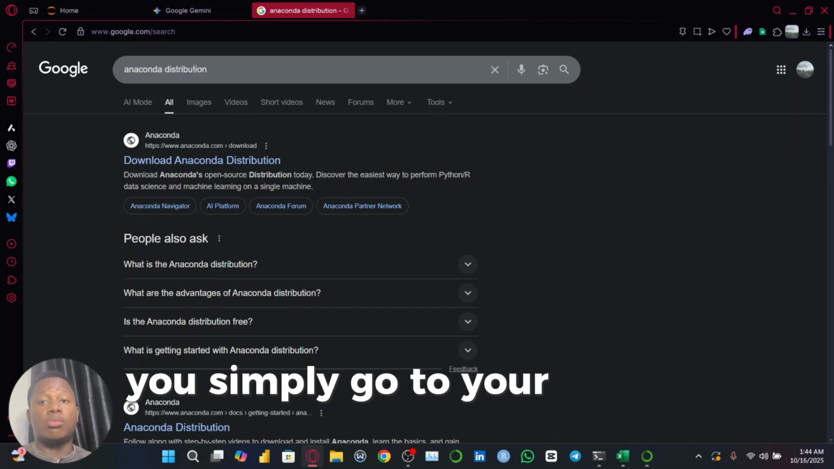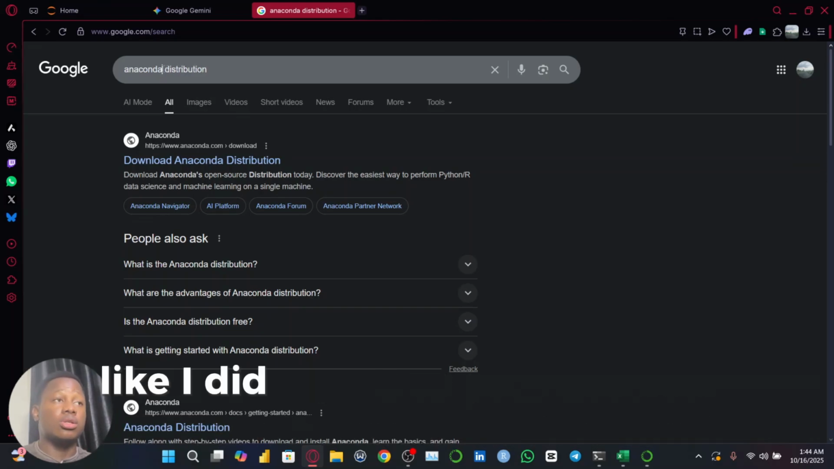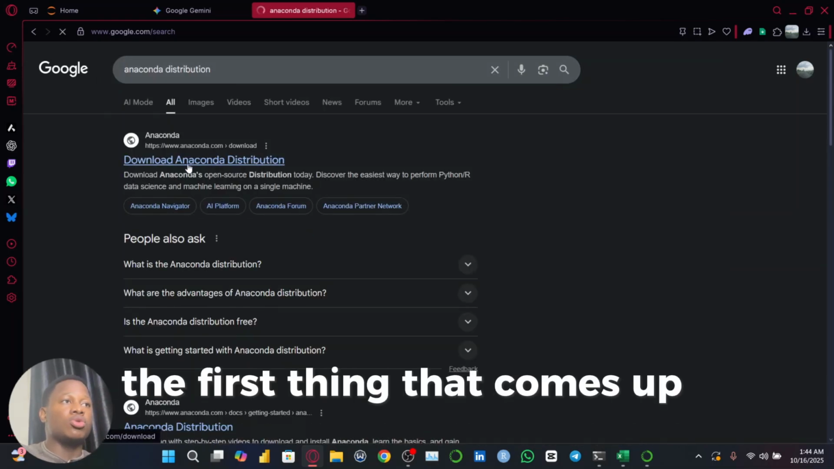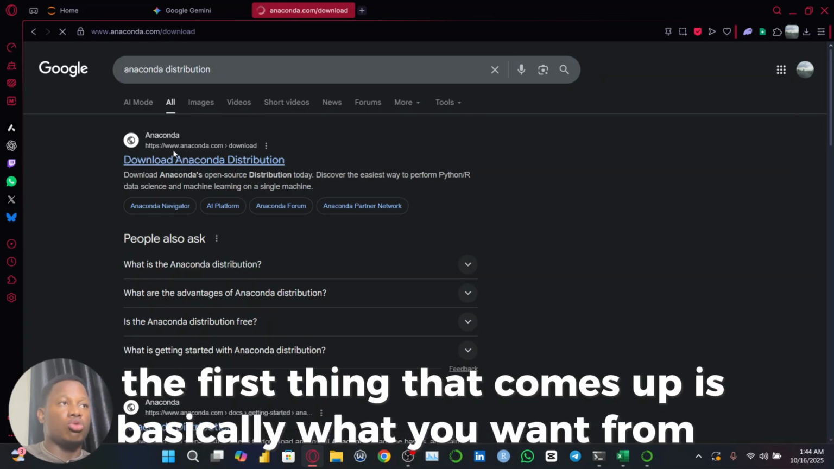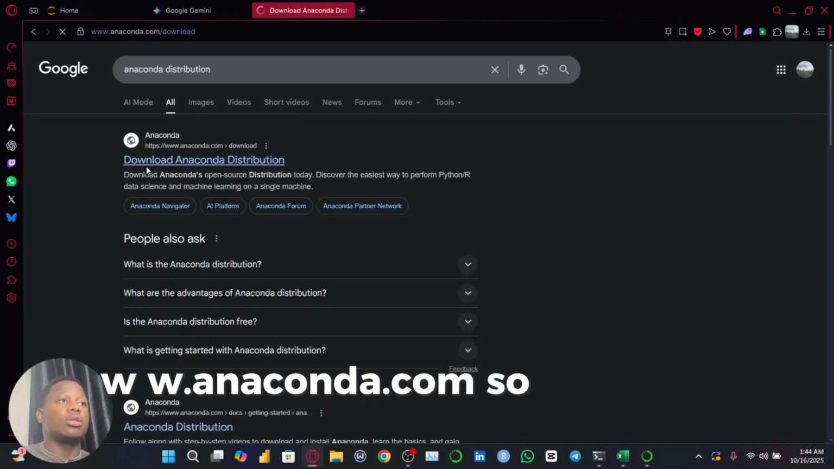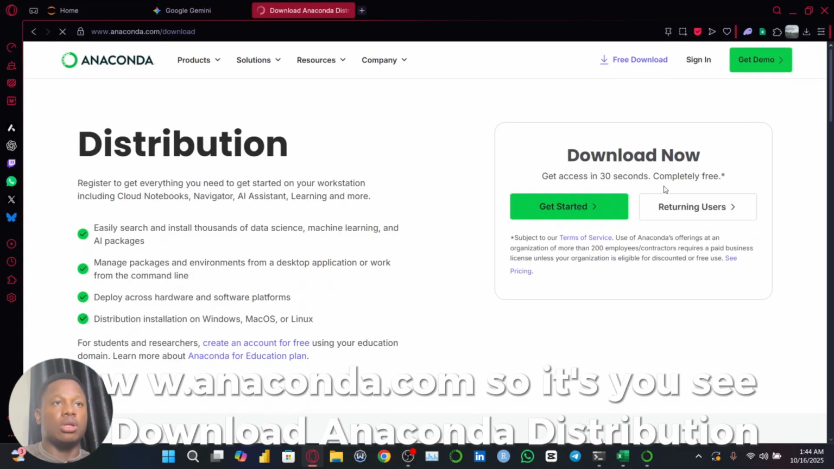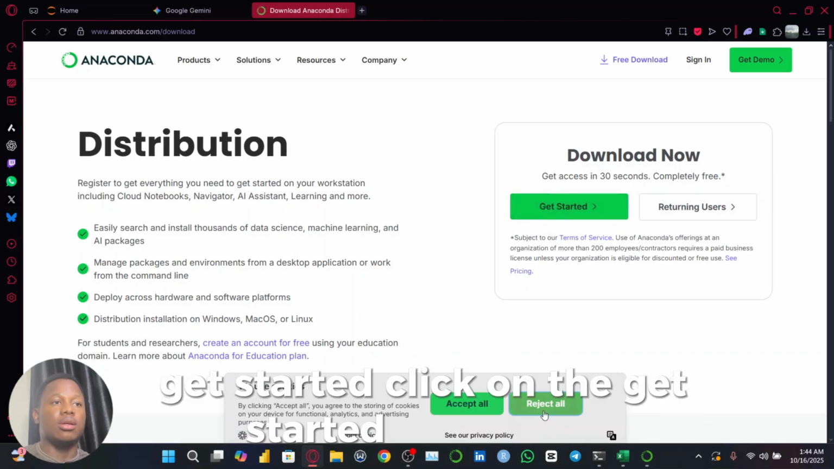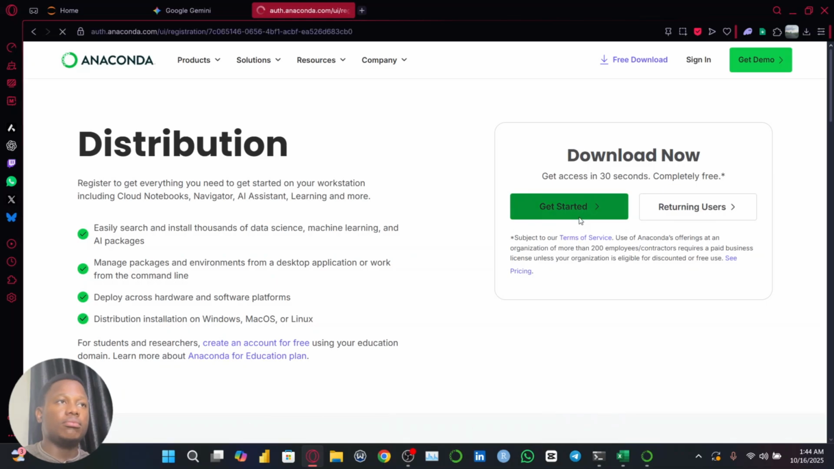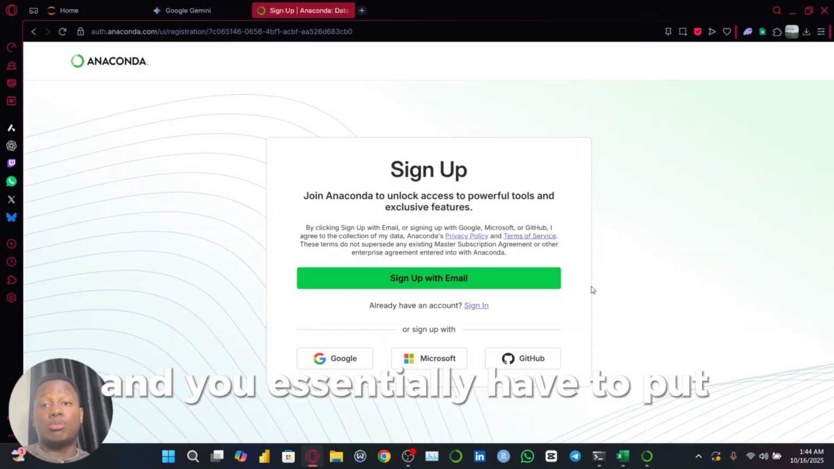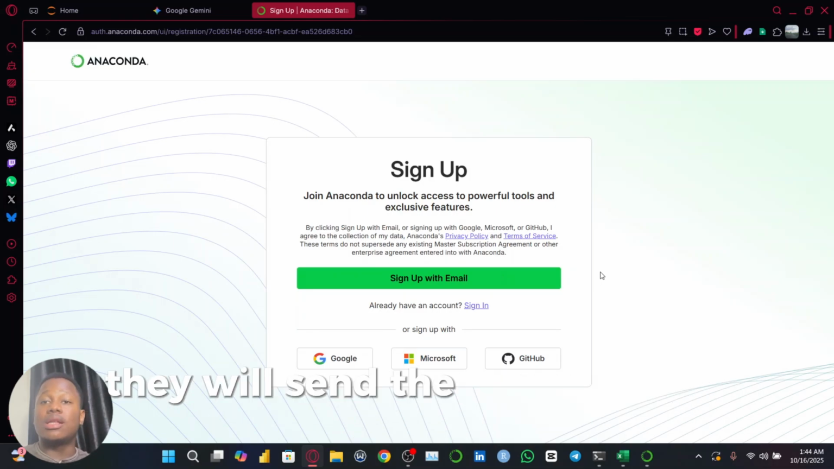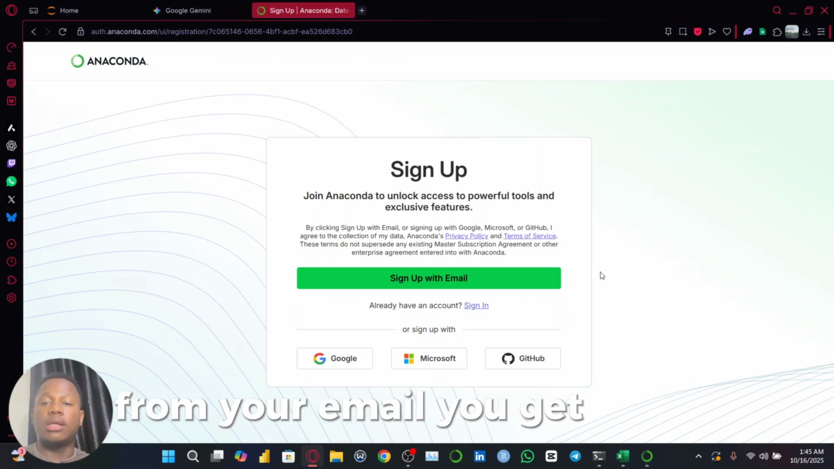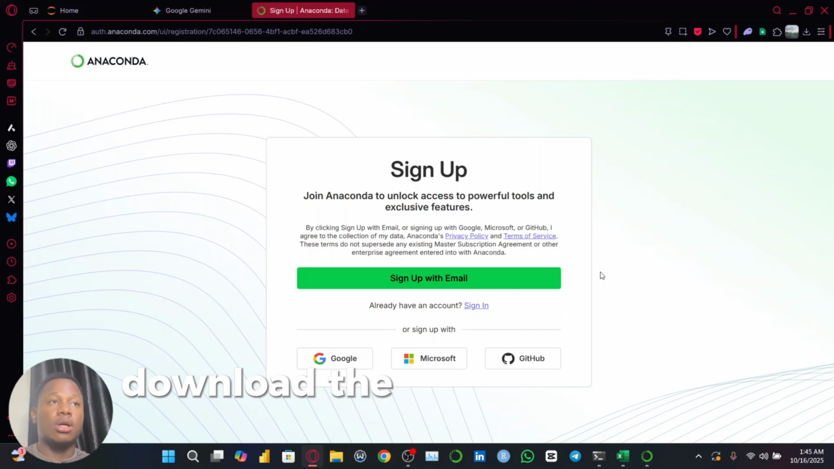And how are we going to get Anaconda? You simply go to your browser and search Anaconda distribution, like I did on my screen. The first thing that comes up is what you want, from www.anaconda.com. So you see download Anaconda distribution. What you have to do is click on get started, and you essentially have to put in your email. They will send the link to get the file to your email, and from your email, you get the link, use the link, and download the Anaconda distribution.